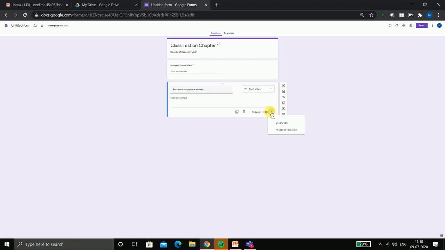Click on these 3 dots and select response validation, and here select regular expression, contains, and here you have to specify the password. For example, this is my password for the test.